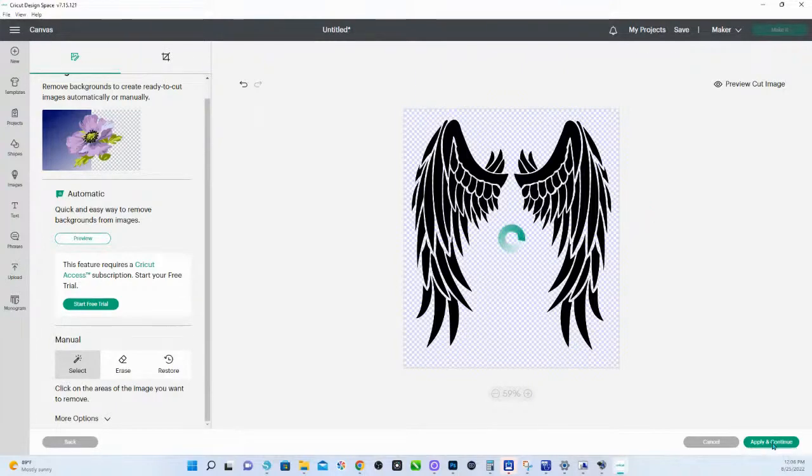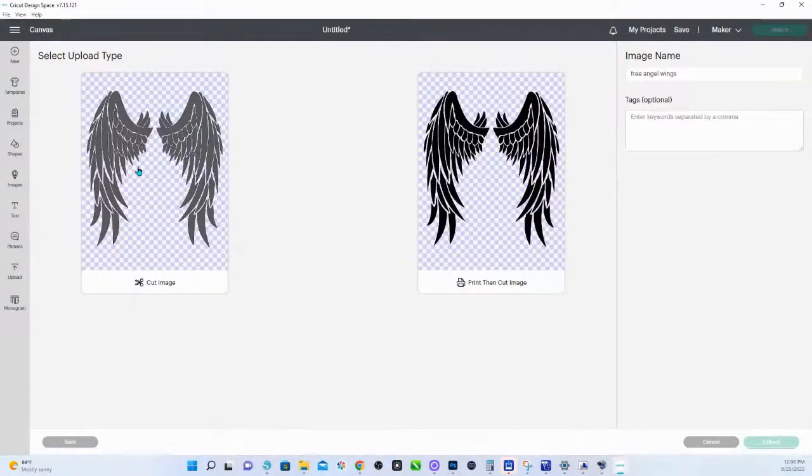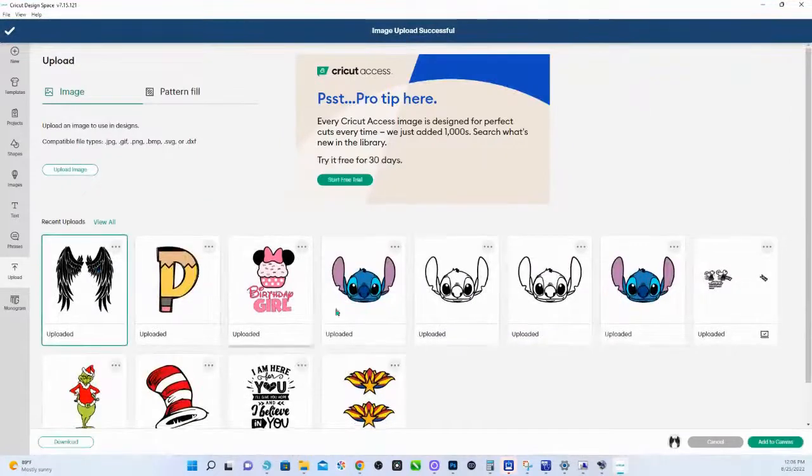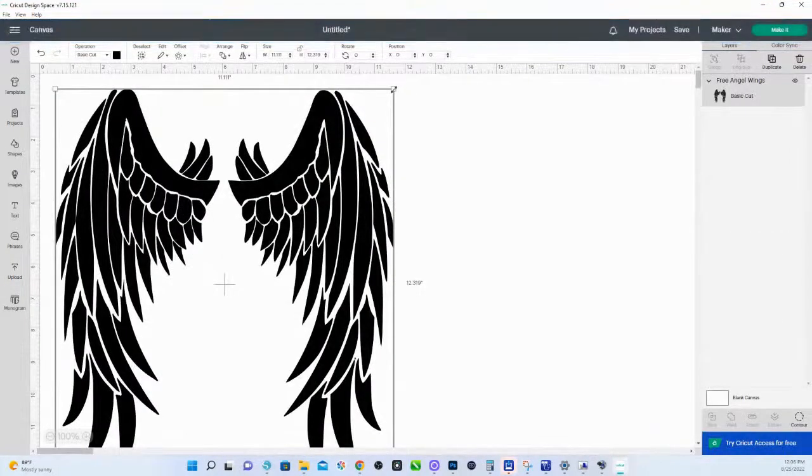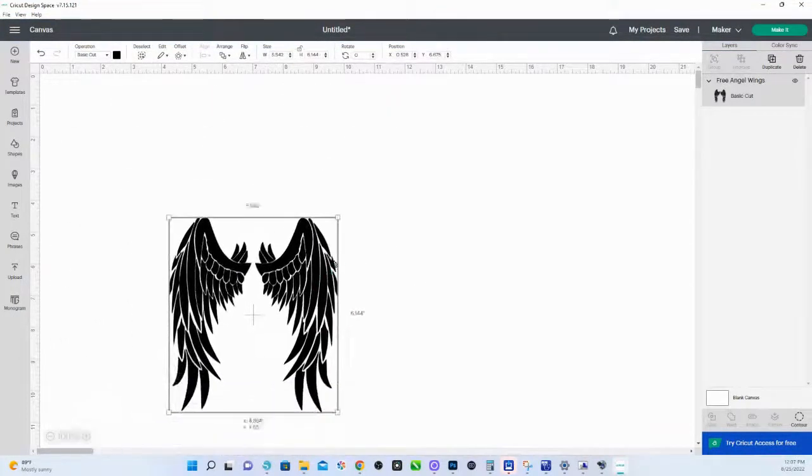So now we're going to go apply and continue. We want this to be a cut. We don't want to print then cut. We want it to be a cut so we can change the size of it, rotate it, all that kind of good jazz. Okay, so then we're going to upload. Click on that, add to canvas. All right, I'm going to shrink this down.